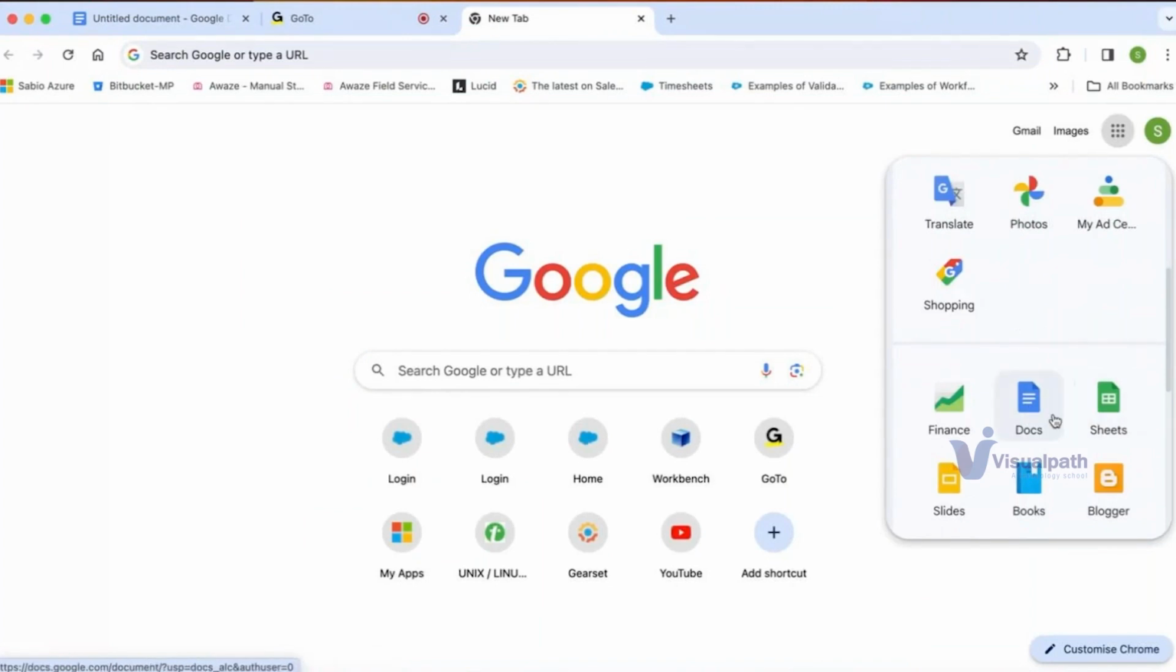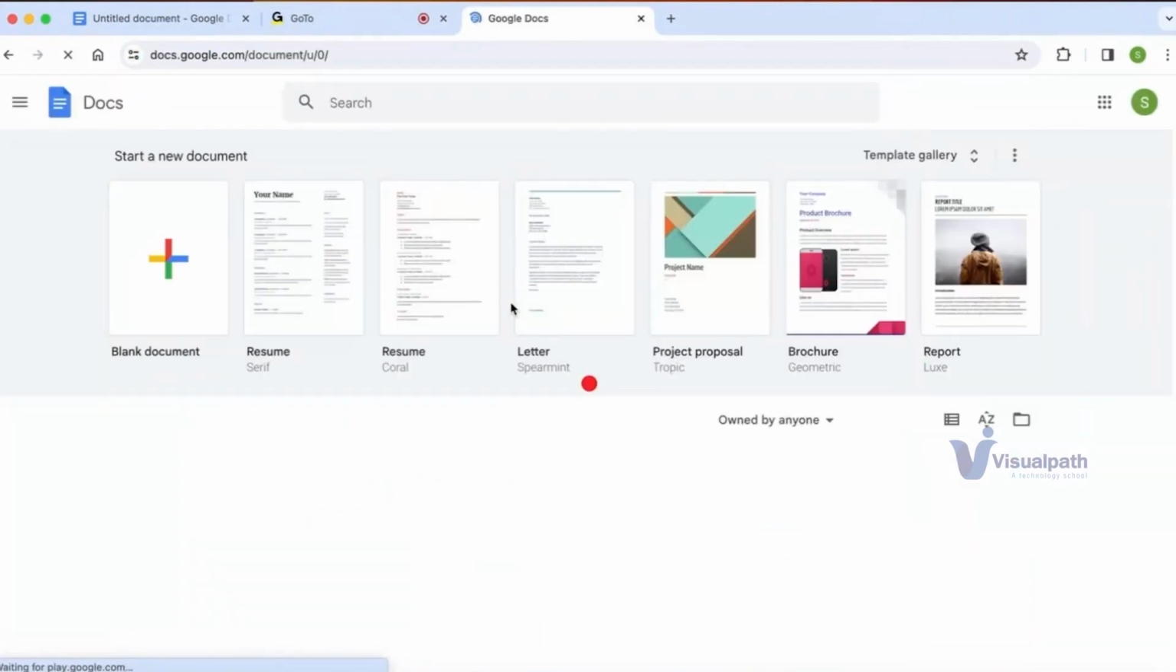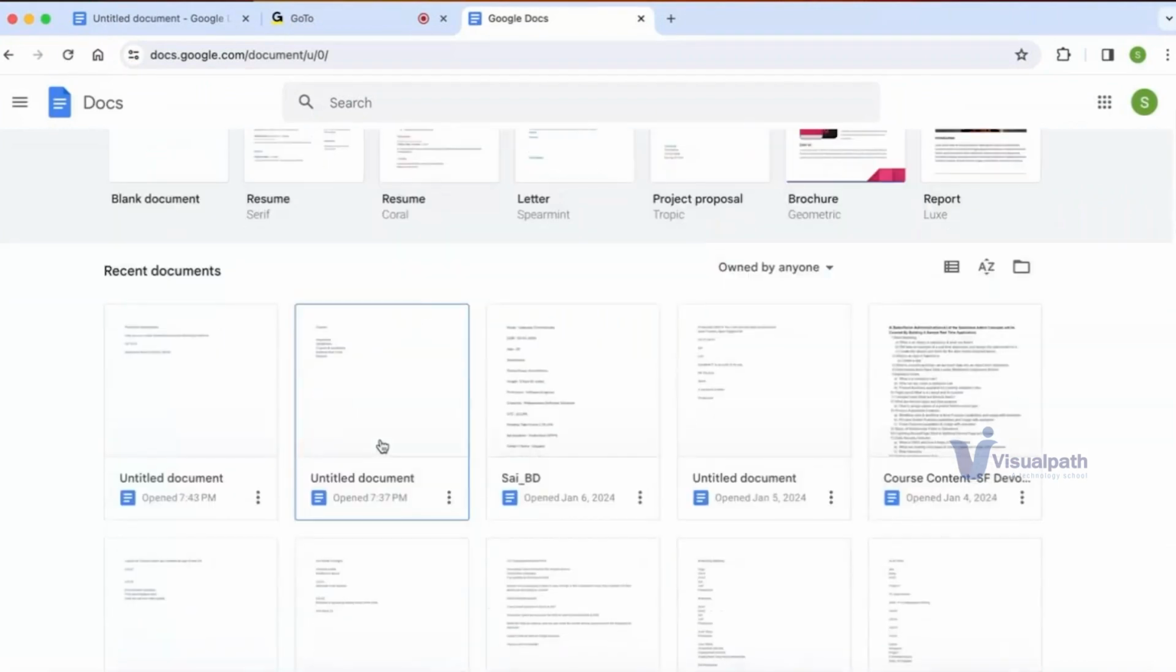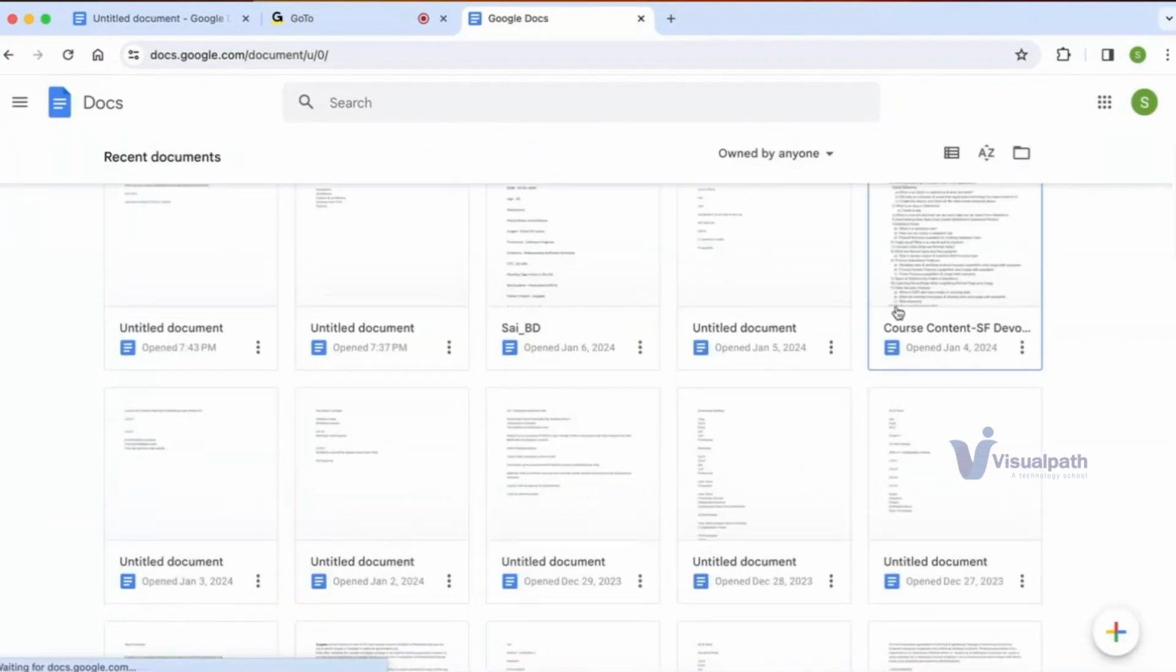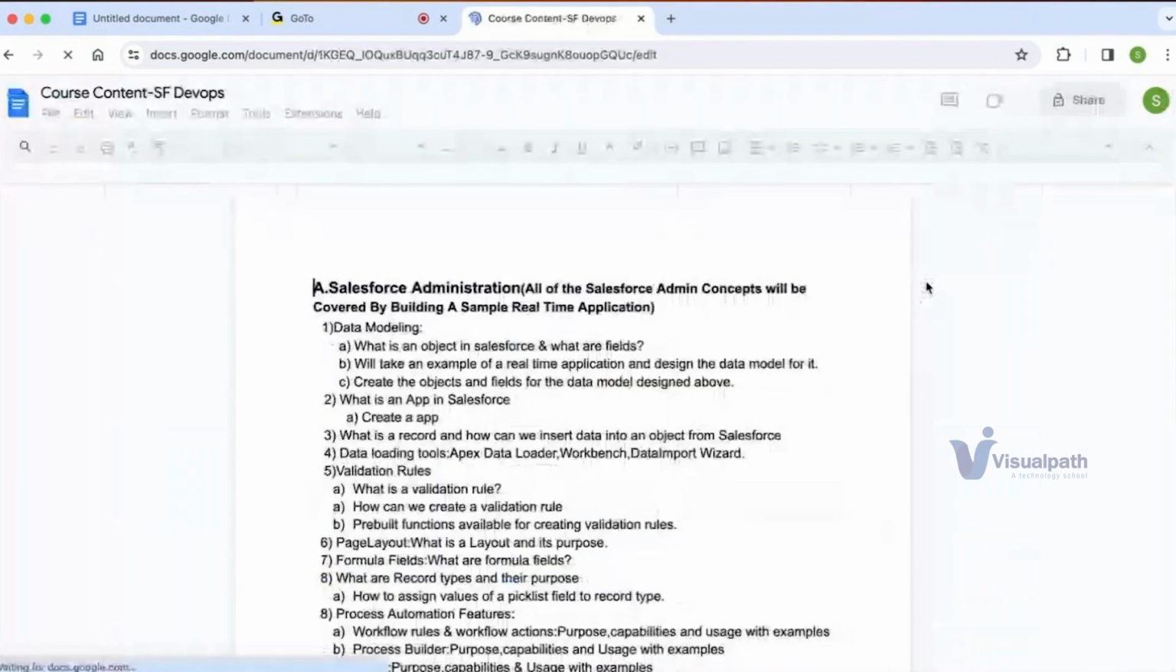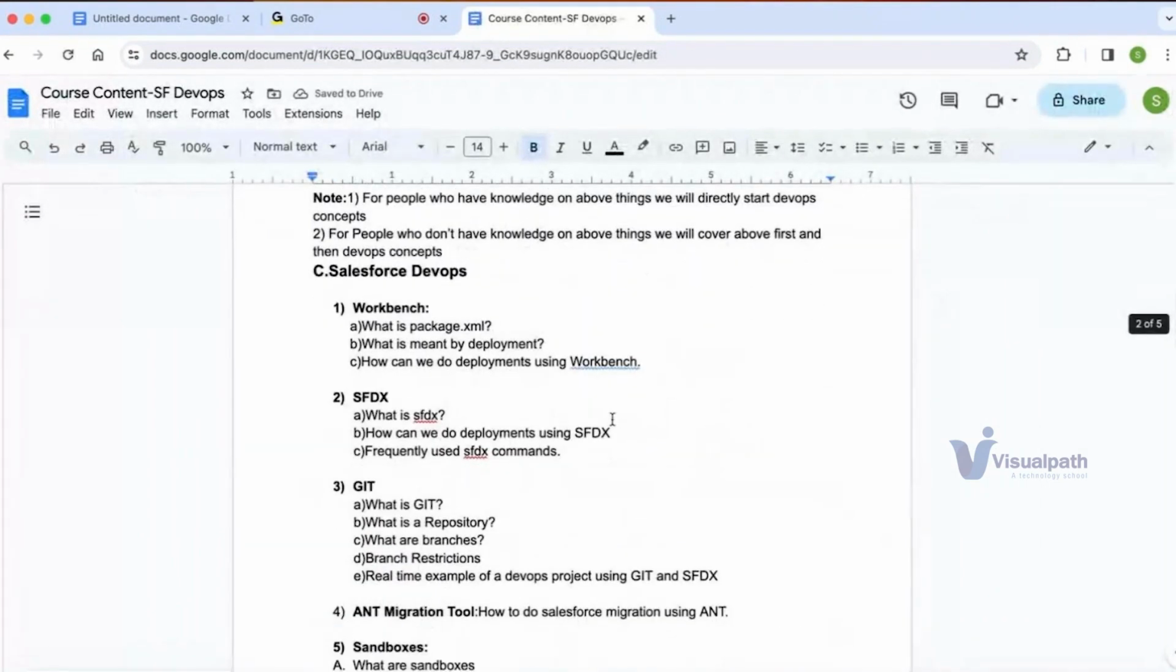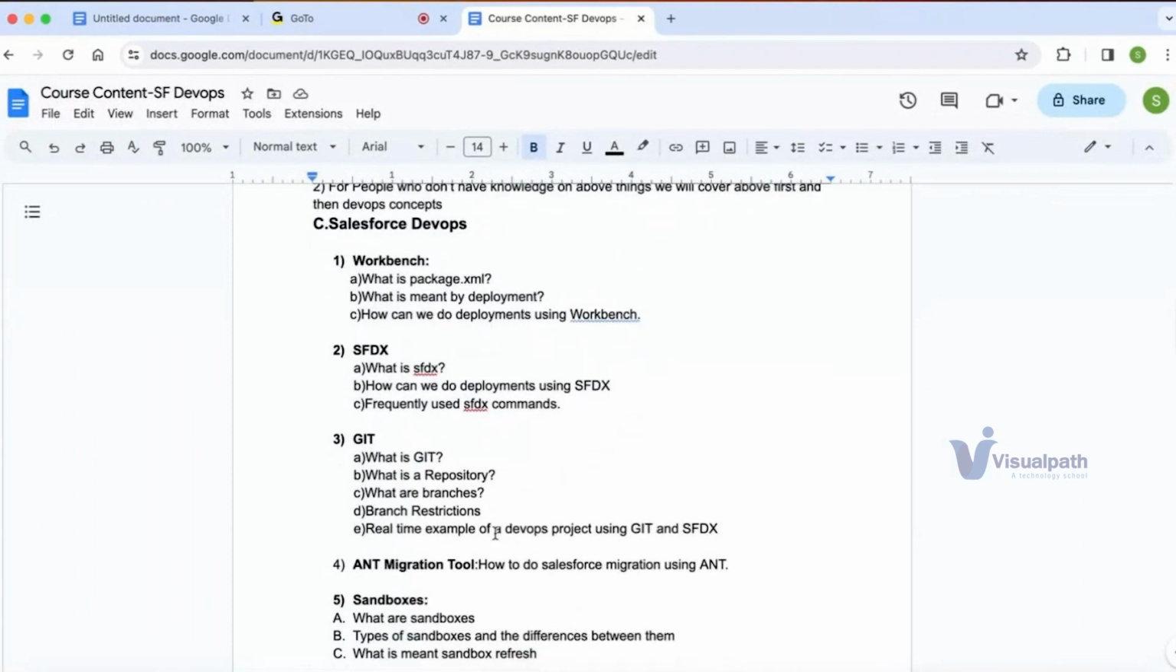So let me open the course content doc. You can get the course content doc from the institute people once the call gets completed. We are going to cover a couple of build tools, SFDX and the migration tool. And apart from that, there is also a tool called Workbench.